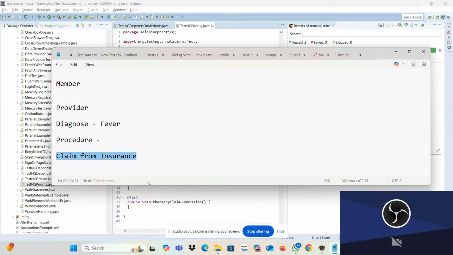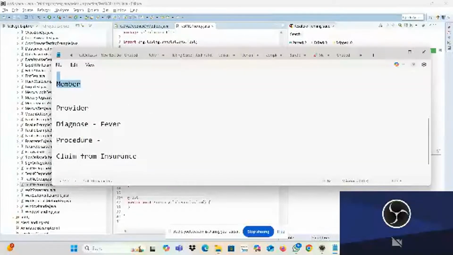For what purpose is the member getting treatment from the doctor? What is the diagnosis code? The diagnosis, for example, this person met with an accident. Okay, no problem. Then the injections, or any kind of operation, is the procedure. So the sequence is: first the member has to be there, then provider, then diagnosis, then procedure, then claim. Then you can submit any kind of claim.